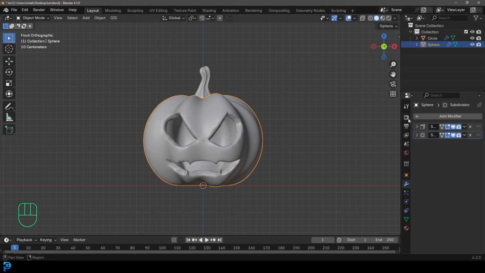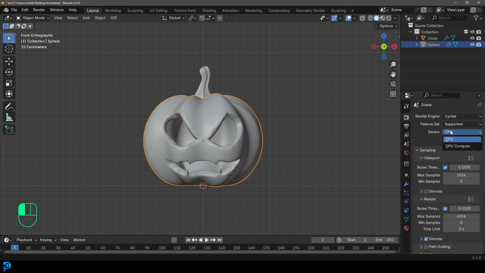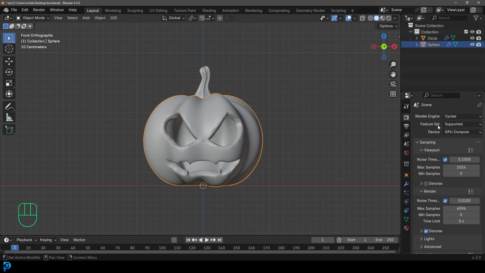And now we're going to go to our render settings. We're going to go to our render engine and change it to Cycles. I recommend you use your GPU if you have one. And then under your max samples under the render, you can set it to 45.